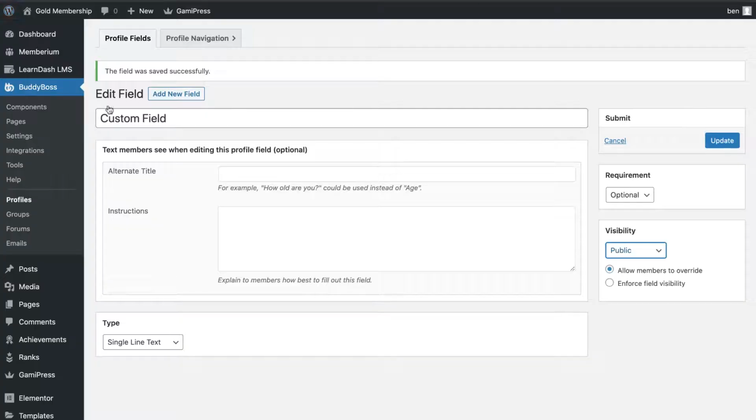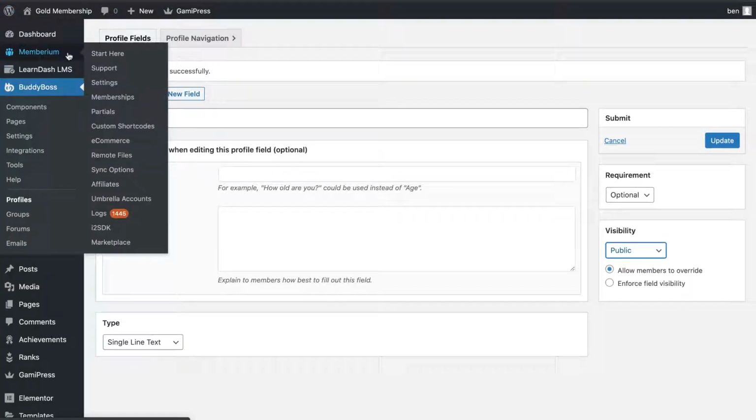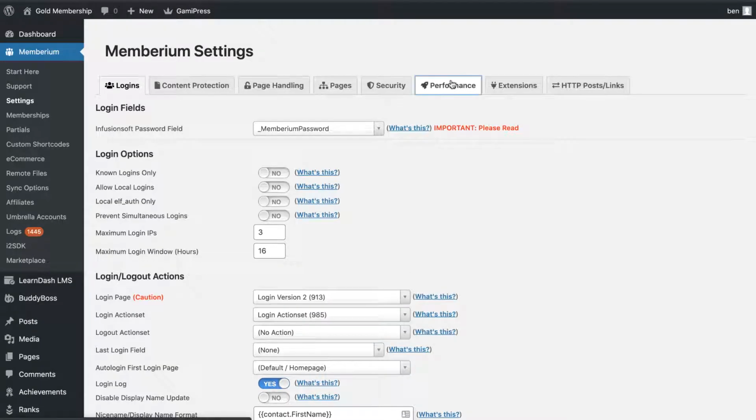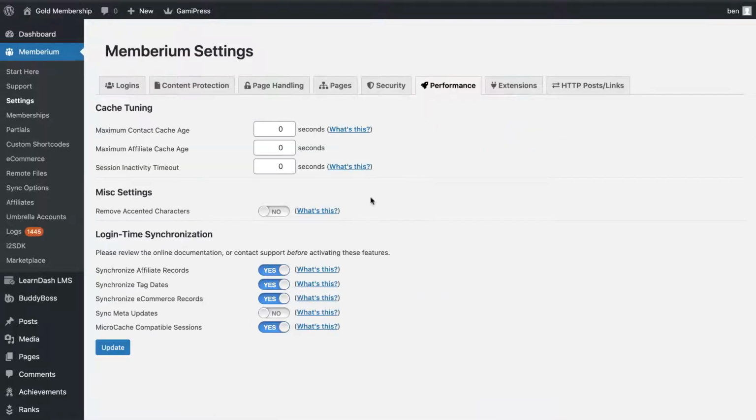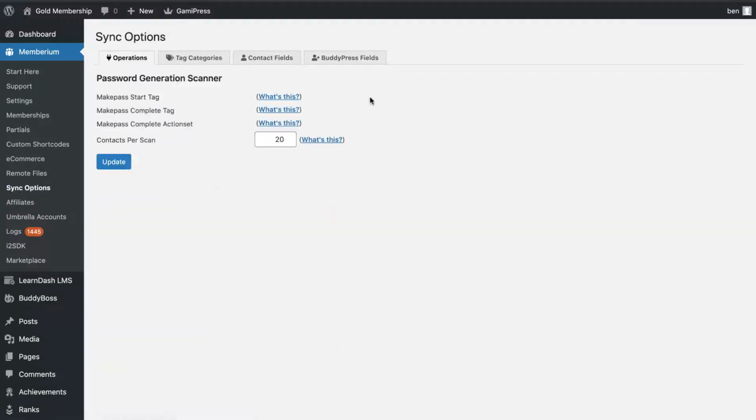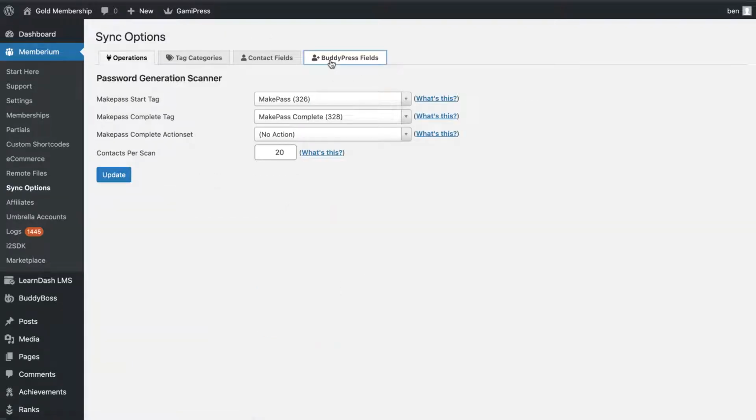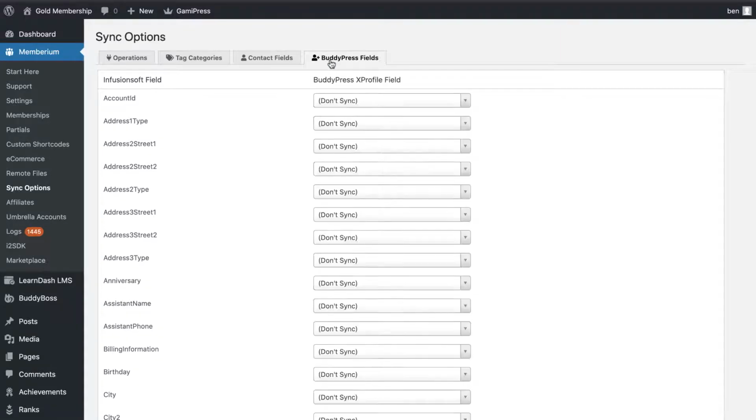So if we come back over here into WordPress, I'm going to go to Memberium settings, and we need to turn on something that's going to enable the sync. Go to the performance tab under Memberium settings and switch on sync meta updates. Press update after you've turned that to yes, and then come over here to the sync options tab under Memberium. Once you're here, you're going to press the BuddyPress fields. Even if you're using BuddyBoss, it's okay. You're still going to set this up right here.